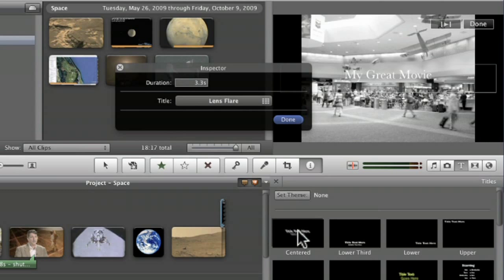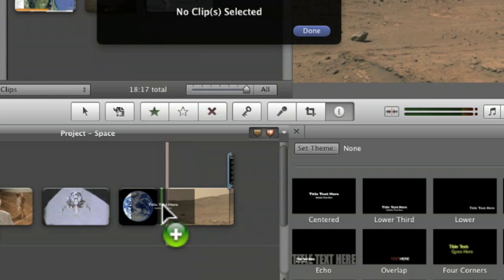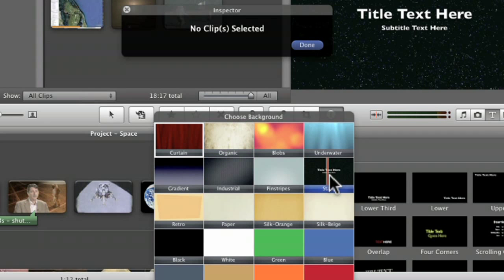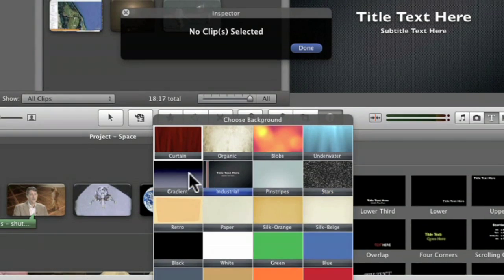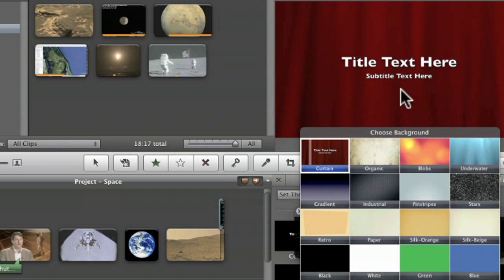Now I can also drag one over, like right here in between a clip. Instead of on top of one, if you drag it in between, it'll prompt you for what background you want. And this is where you can choose a starry background like I did, or you can choose one of these curtain backgrounds. And this one's actually animated. You see how I slide my mouse across this? How it's changing up here? Watch.